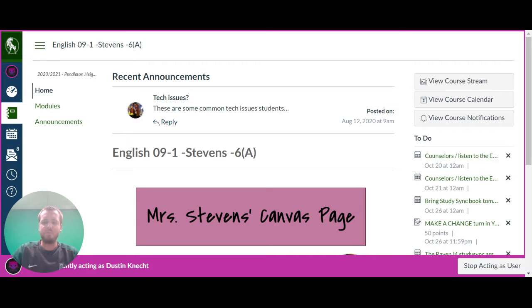Mrs. Stevens wanted me to create a tutorial very quickly on how to view recently returned feedback from work that you have submitted in Canvas. And so I'm in the student view of Canvas right now, and I wanted to show you a quick process to make that all possible.